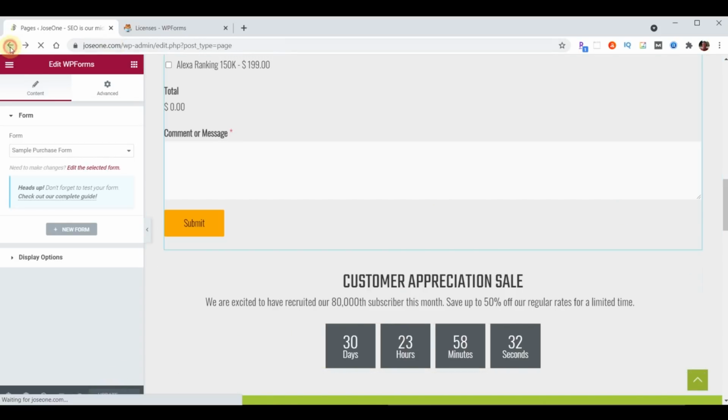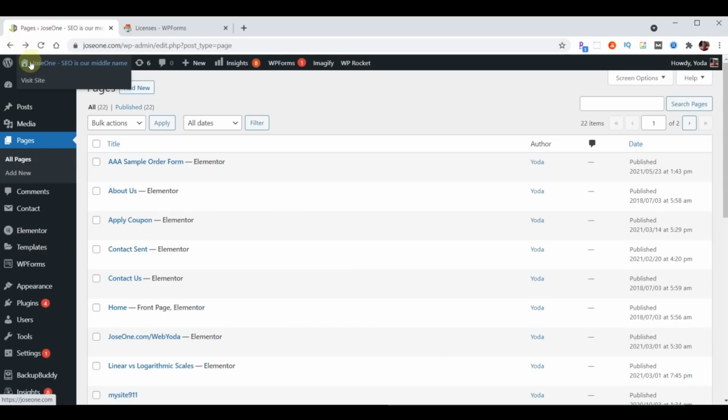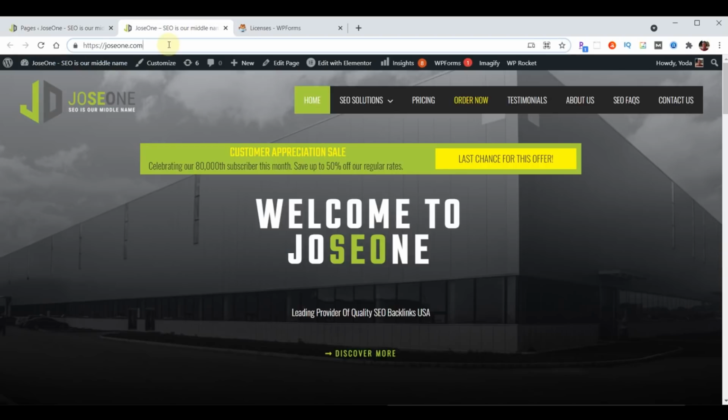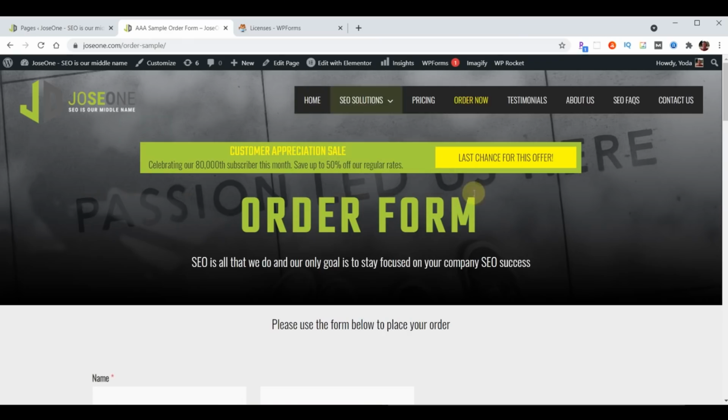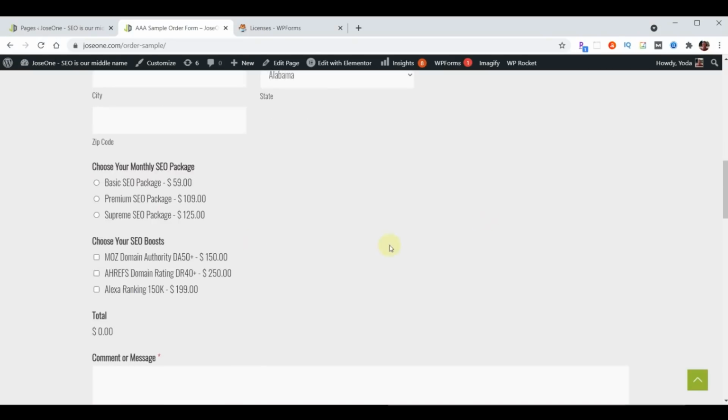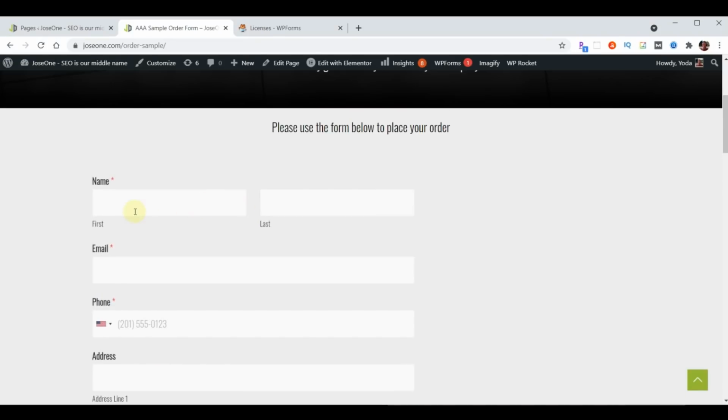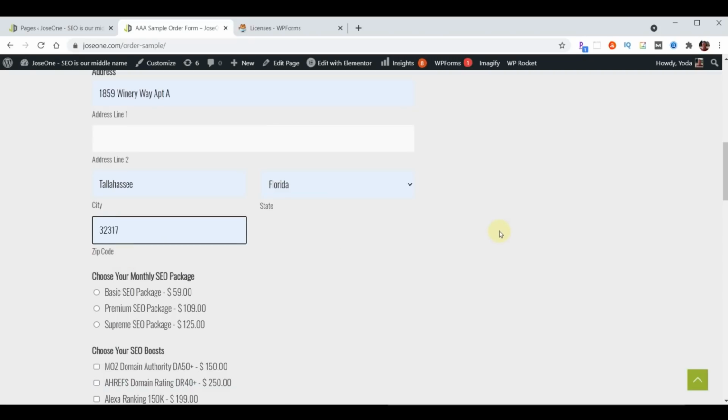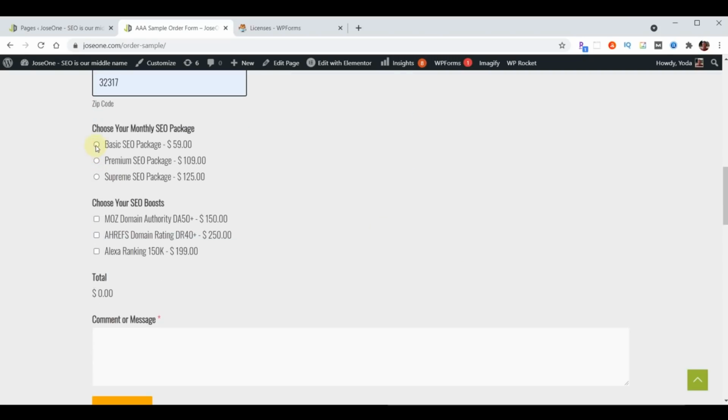Now we can go back to our WordPress. We'll right click here, open a new tab. And now we're going to go to order-sample. And here's our form. And let's go ahead and enter some information. So I'll pick Bethany. Over here I can choose the basic package. Notice how the total changes there. I pick the premium, it changes again. We'll stick with the basic.